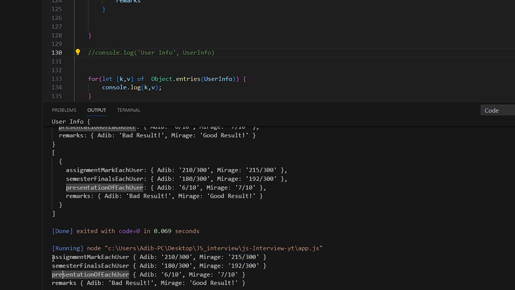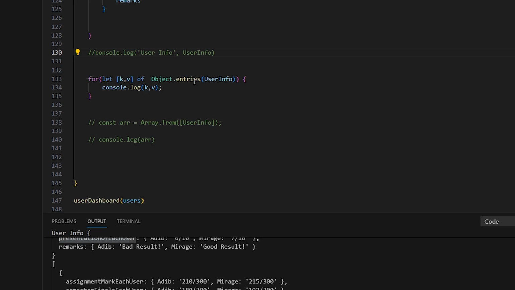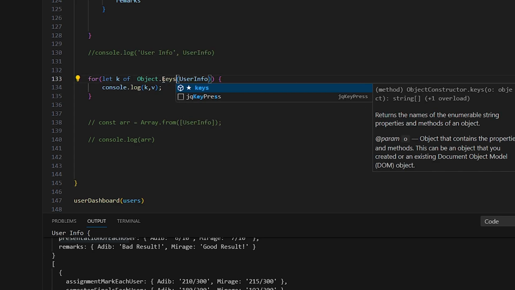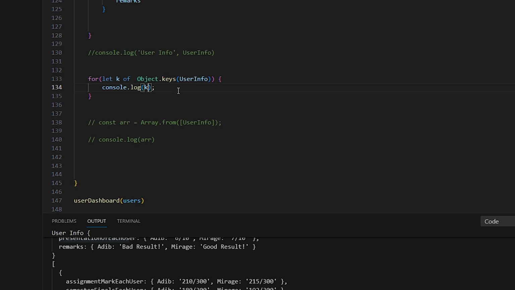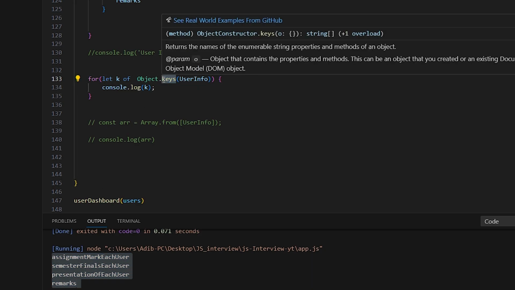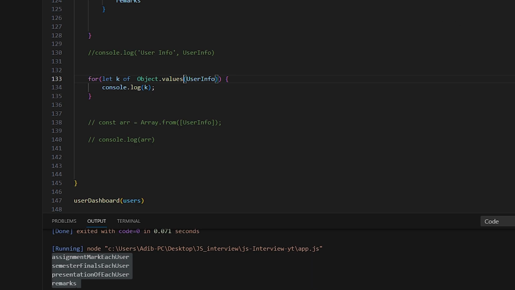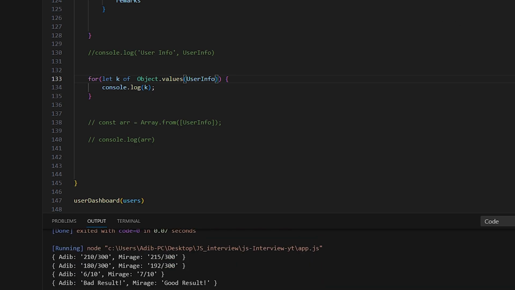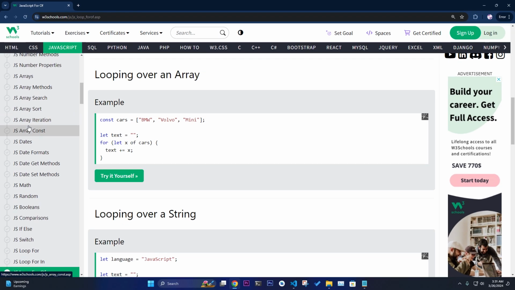It will give you everything based on what? Assignment of each individual user. And for semester final, whatever I got, my information, and these are the keys, these are the values. It gives us every single thing. But if I use Object.keys, then it will give us only the keys. And if I want the values only, because each object has a property and value, it gives us only the values.